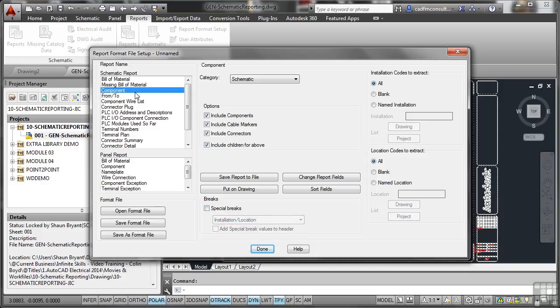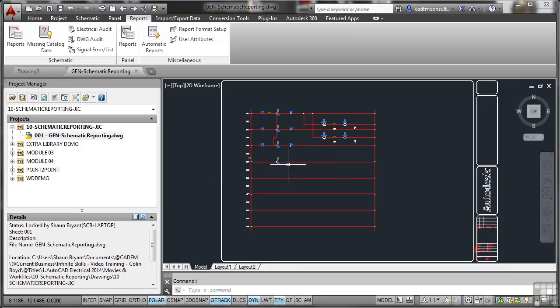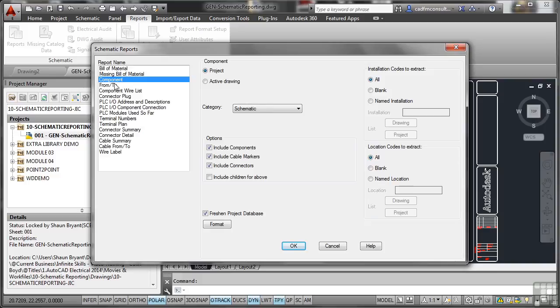So I'm having a component schematic report. Now I've done that, save changes to unnamed. It's actually unnamed, so I'll say no there, because what it's been doing is creating a custom report format, which I didn't need to save. I don't need to save any report formats because I've already got them built here. There's loads of them already, so there's my component one. It's already set up for me. But if I need to create a custom one, I can.